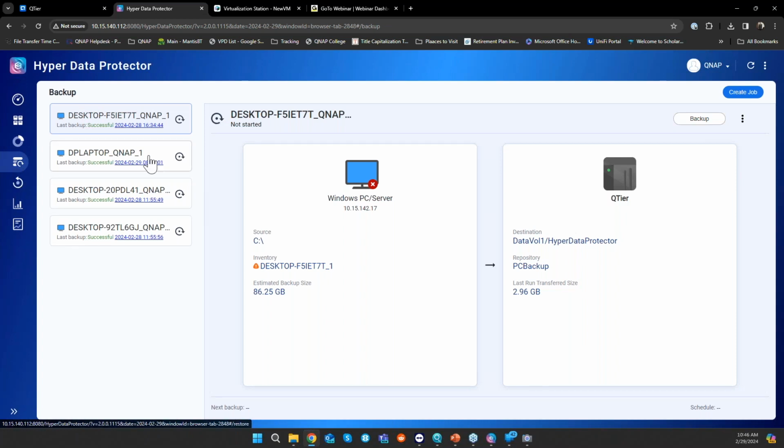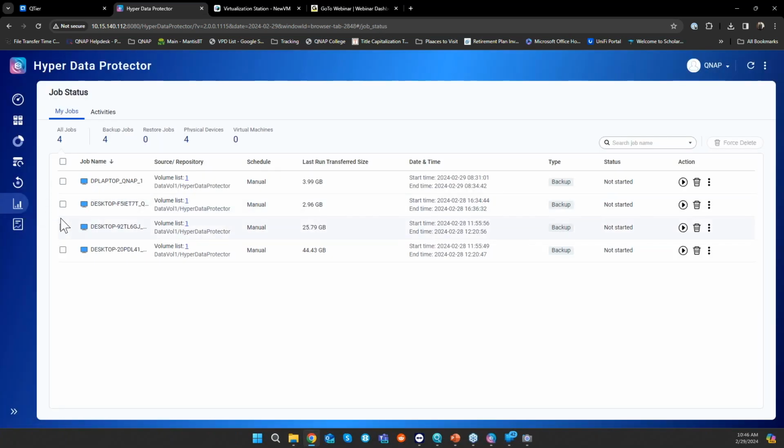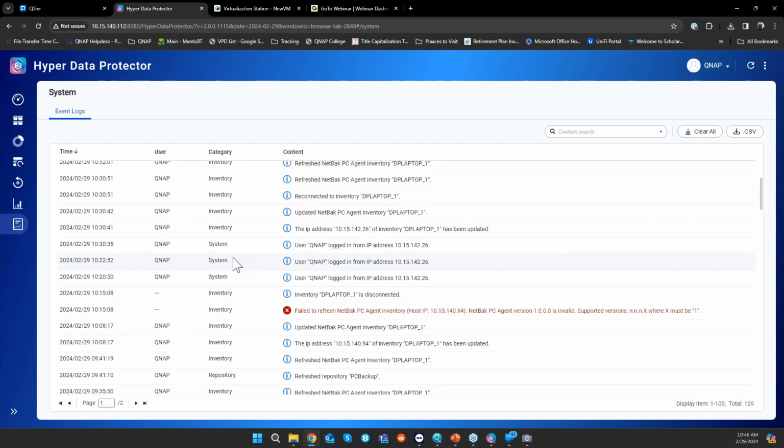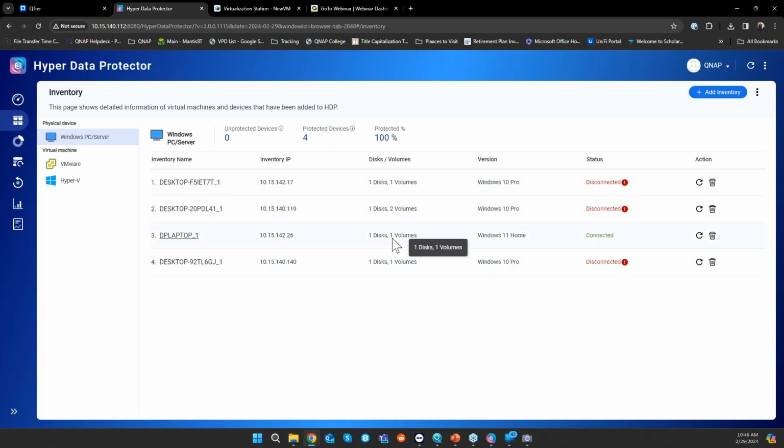Here you're going to see all the Windows backups that you've done on the QNAP. You can also initiate a backup from here. And then you can create backup jobs, but this is more for VMware and Hyper-V, and you can see the job statuses that have been done on this QNAP, and also the application logs as well. Now going back to inventory, this is where it's going to show you all the Windows backups that you have done.